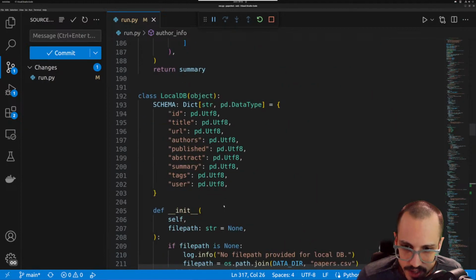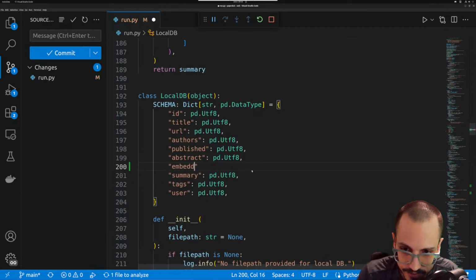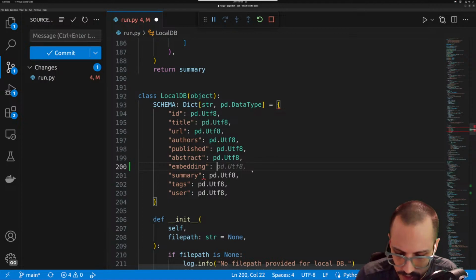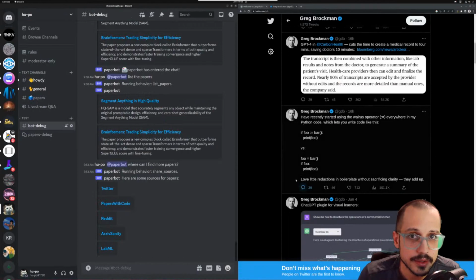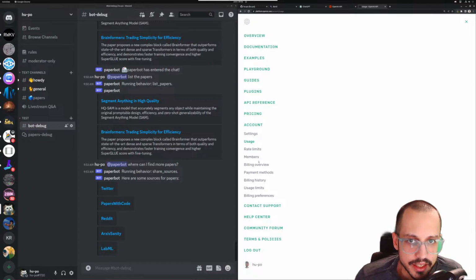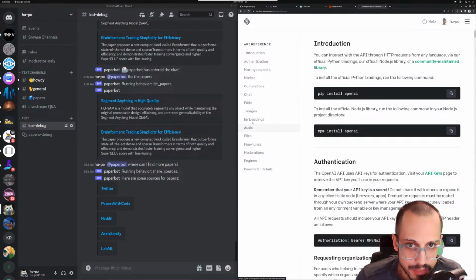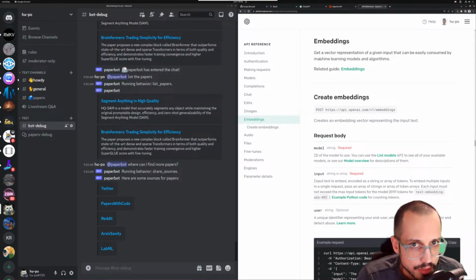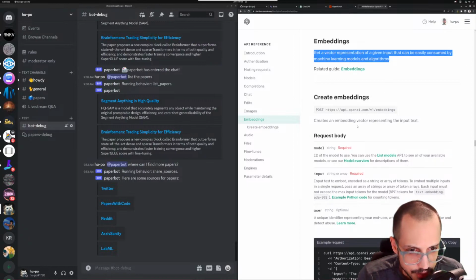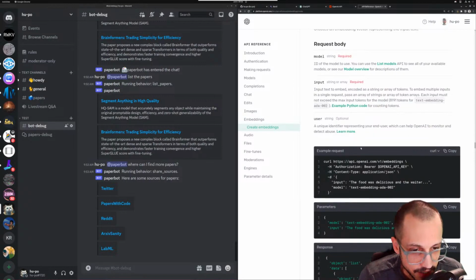Okay, so one thing that I wanted to do here is I wanted to do an embedding. So let's do this, embedding. What is the data type for this? So let's go into the OpenAI API. Here we go, API documentation. API reference, this is what we want, and we want embeddings. So get a vector representation of a given input that can be easily consumed by machine learning models and algorithms. So we're going to be giving this the abstract, and then we're going to use that abstract to get the embedding.